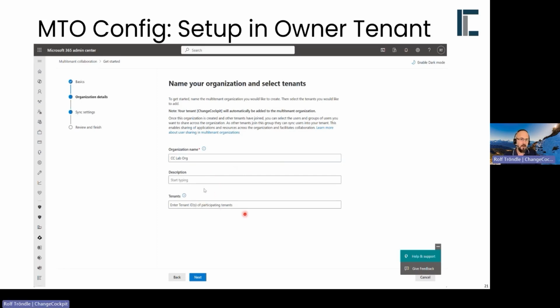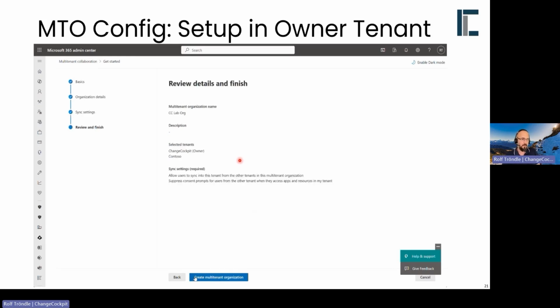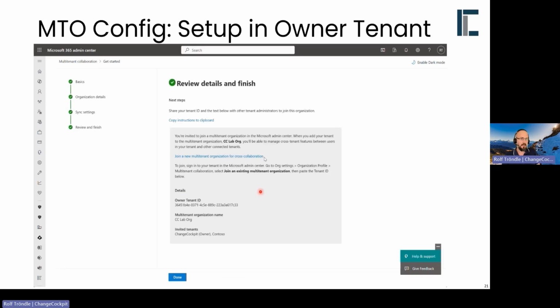And we need to add a tenant ID. We need to add the GUID of the destination tenant. It will then resolve to the tenant name. So you need the GUID of all your tenants to do this. We will allow users to sync into this tenant and suppress consent prompts. These are B2B settings. Next, then create multi-tenant organization.